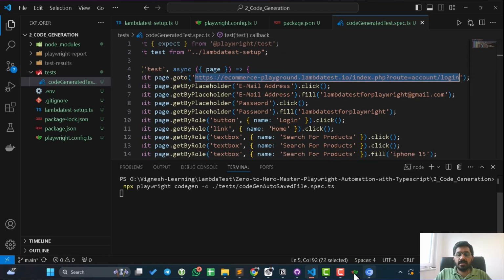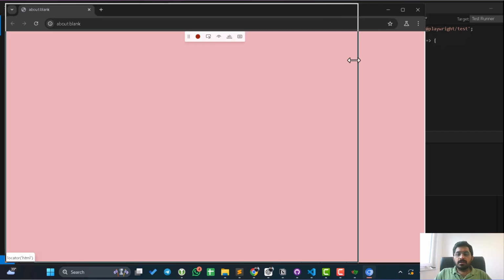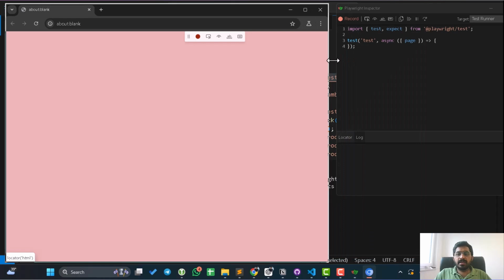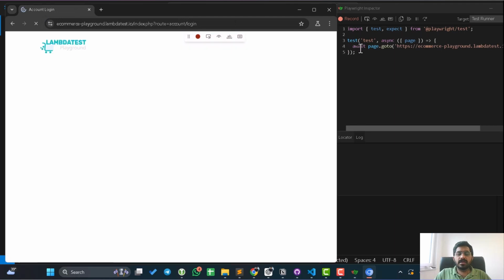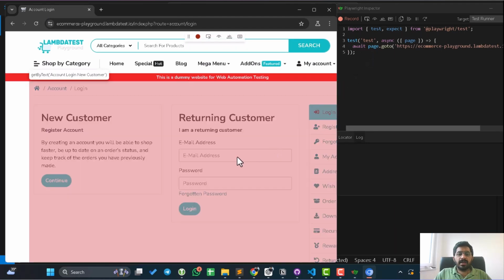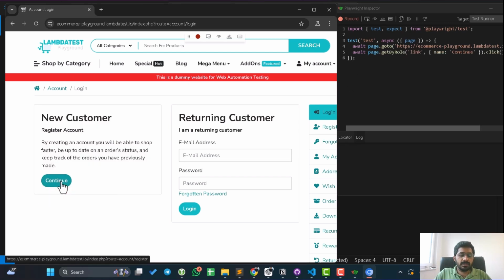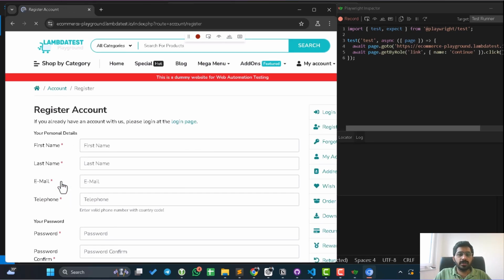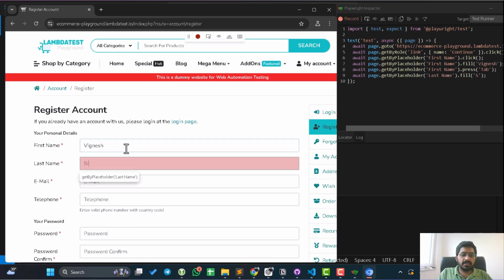You can see it again opened the Playwright inspector as well as the browser. Let me keep them side by side. I'm not going to do the end-to-end flow, just a couple of things. First let me paste the URL. You will see it started with await page.goto. And this time I'll click something else, for example New Customer, Continue. So it should go to the new customer page. In the first name, I'm going to enter Vignesh, and in the second name, Srinivasa Raghavan. So let's say this is our test.